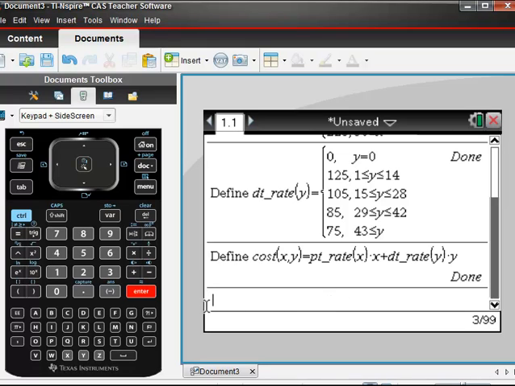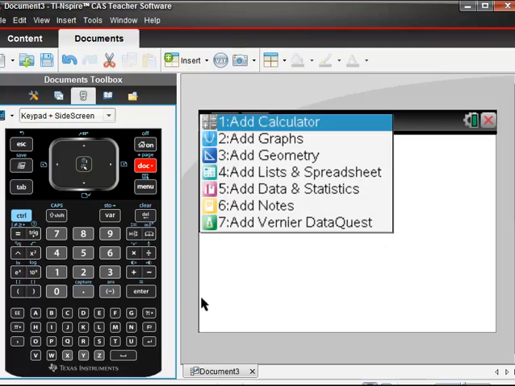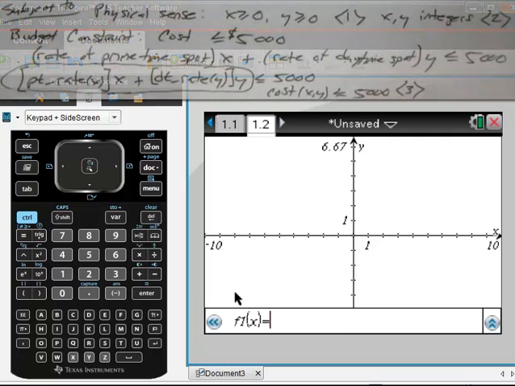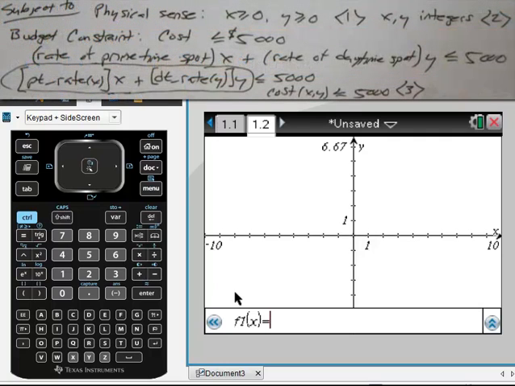So here, let's go in Control, add a page, and add a graph. In the domain of this function, really we had just these few inequalities here. The physical sense ones, well, so that was x greater than or equal to 0 and y greater than or equal to 0. Alright, so that puts us in the first quadrant or on the axes. And then x and y are integers. Okay, we can eventually get that by having a grid planted on this graph.